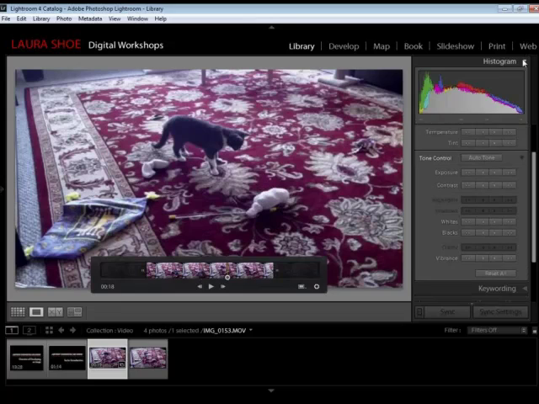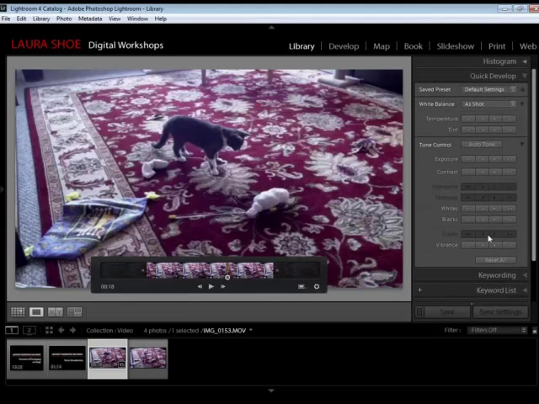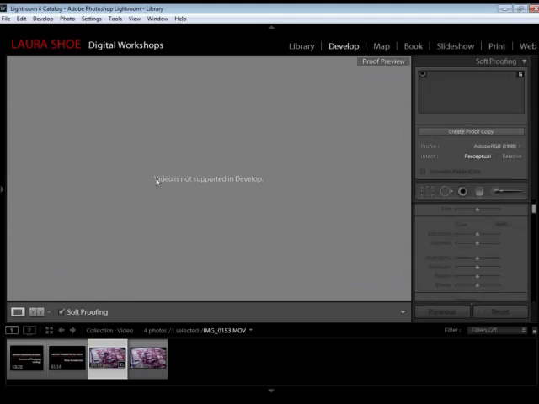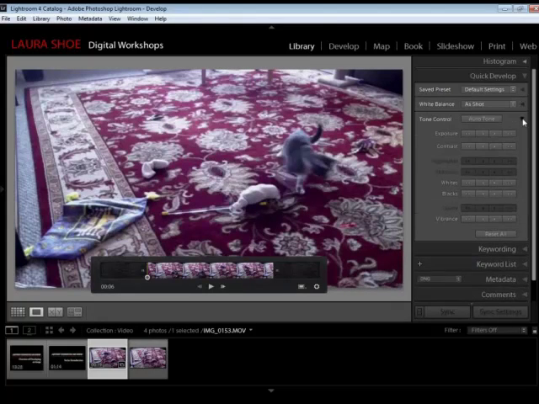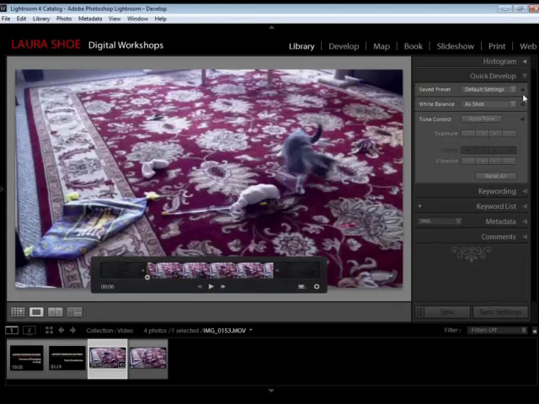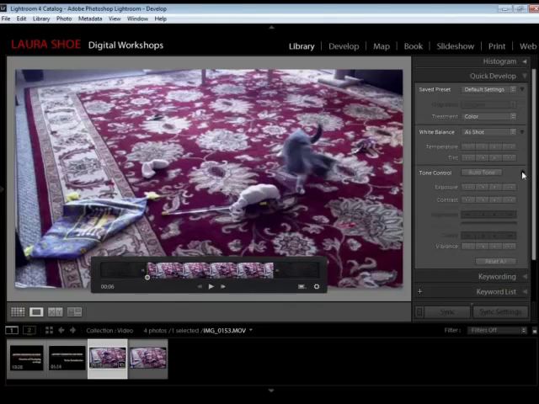Where you're going to develop your video is with the Quick Develop panel here. If you try to go into the Develop module, it's going to say Video is not supported. So you have the Quick Develop panel, but this is another panel that often starts out with things collapsed. So always look for these sideways triangles, expand them to see what you really have control over.